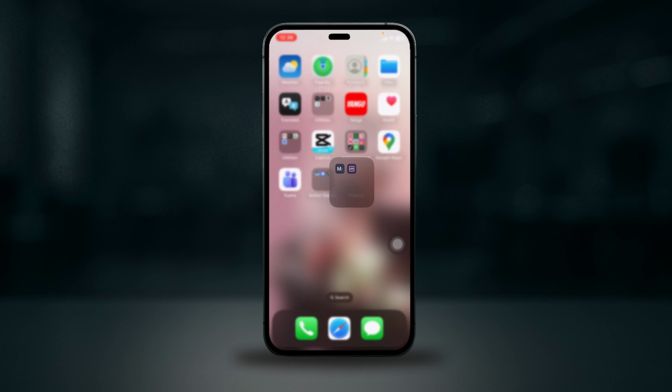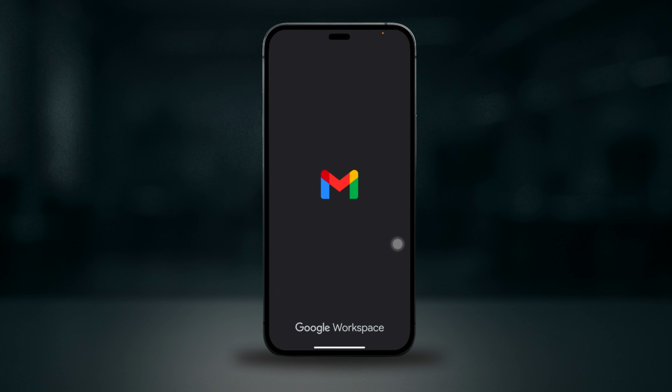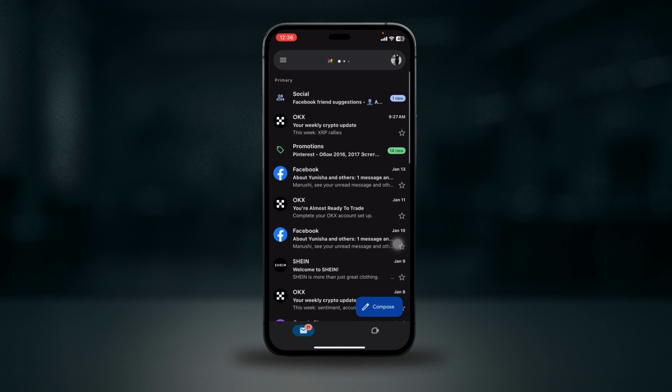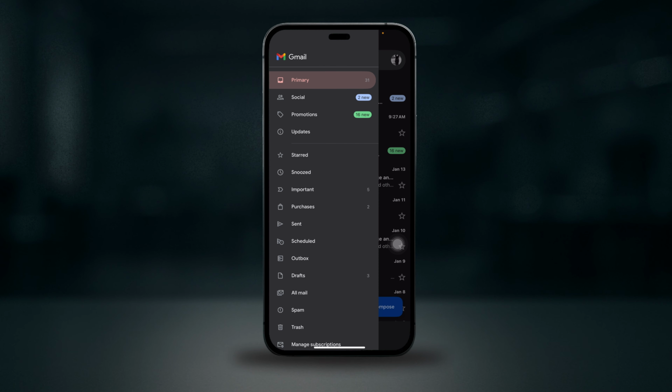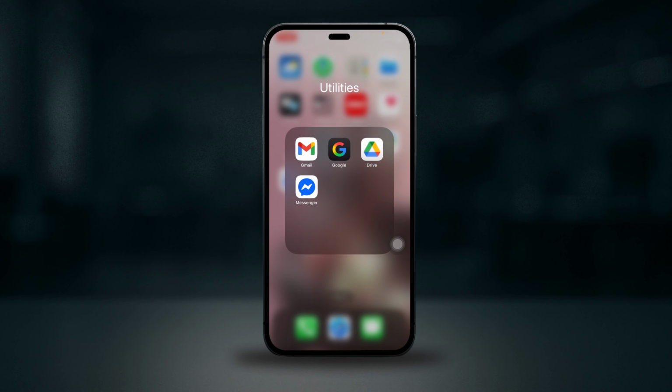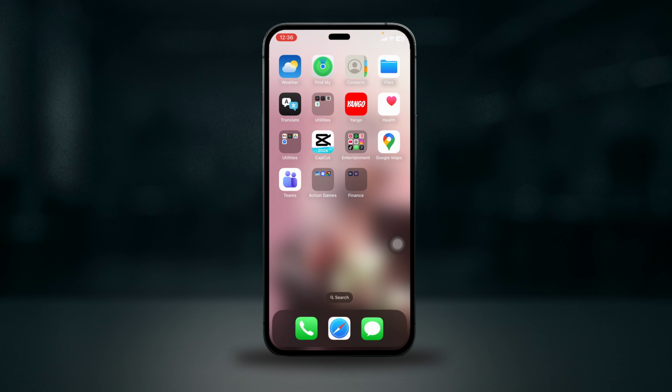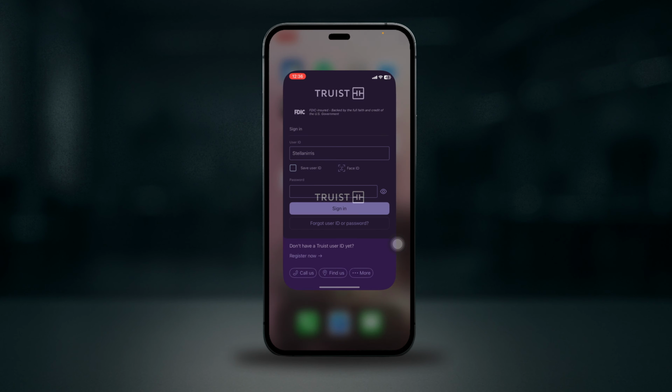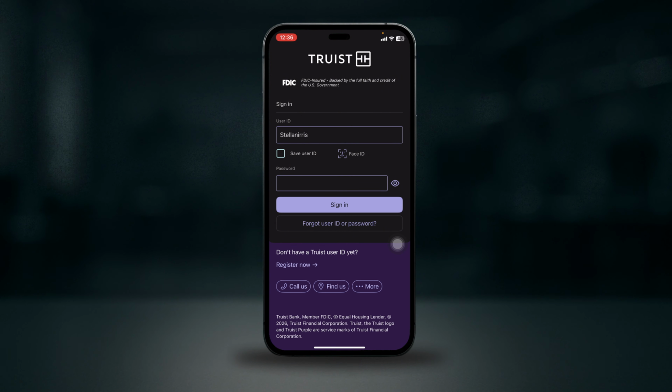Then you're going to go ahead and open your email, then check if they've sent you a verification code or not, either in your email or in your SMS. Then enter the code in the app. Make sure your new password is unique and not used on any other app for better security.